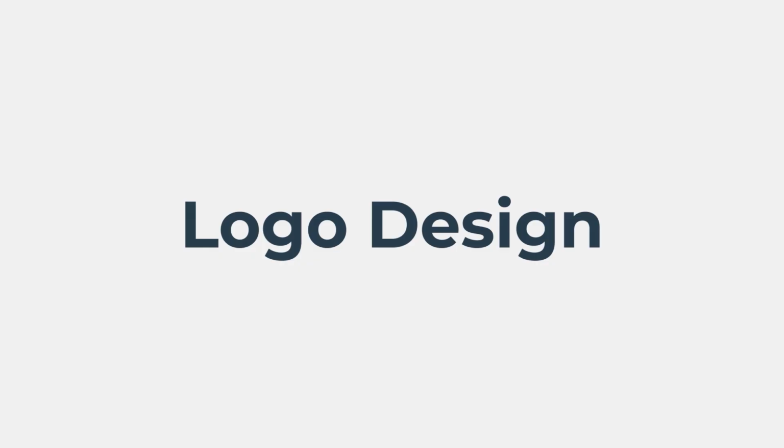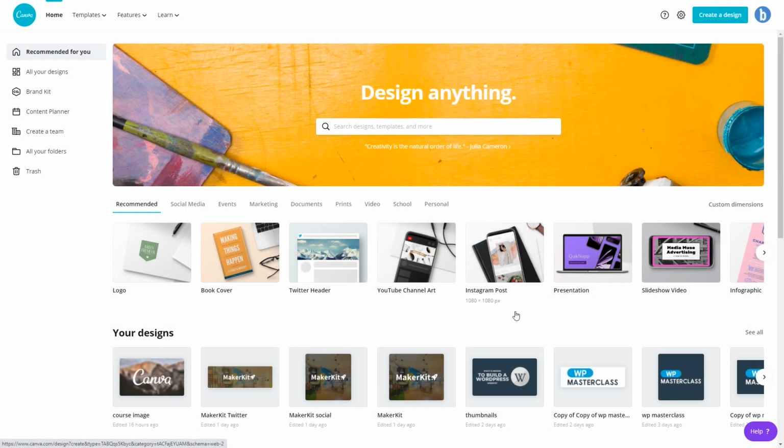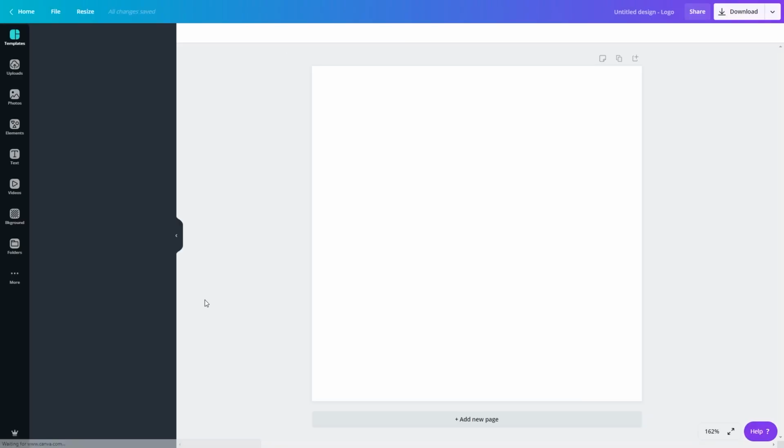Now let's move on to the projects. The first project that we are going to create in Canva is a logo. The first thing you need to do is create a new logo project. So we are going to go to logo, click on it, and then create our logo.